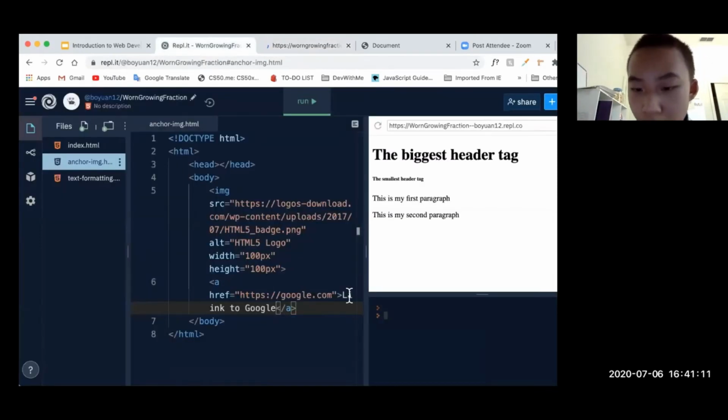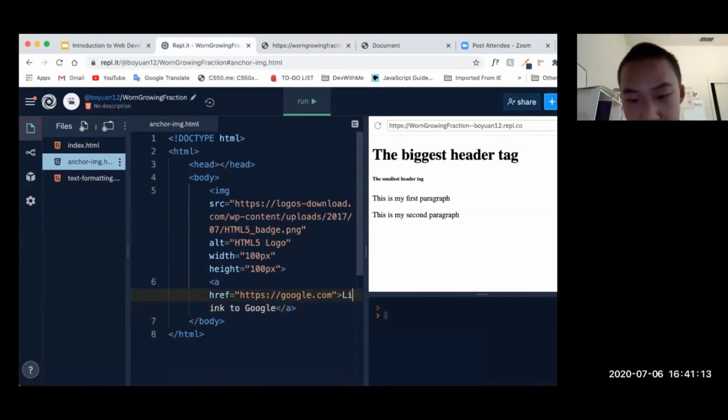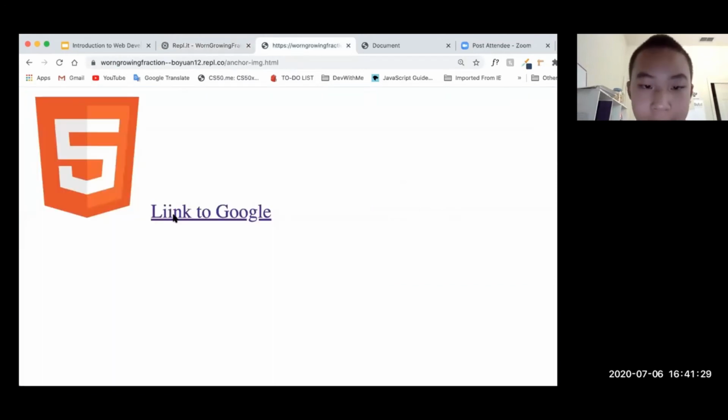All right, so I will actually explain a little bit what's happening here. So basically, href here is where you put the URL that you want to link the user to, and between the opening a tag and closing a tag is a placeholder that you want user to see. For example, link to Google. This is the link text that user is supposed to see.